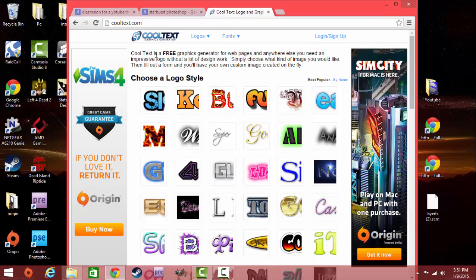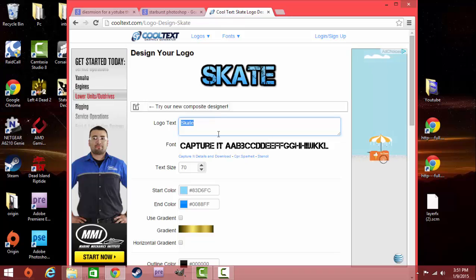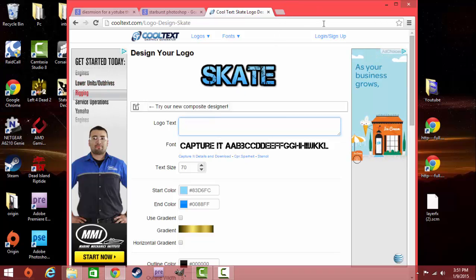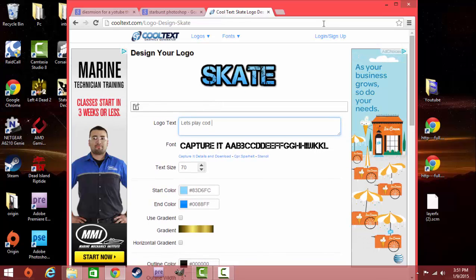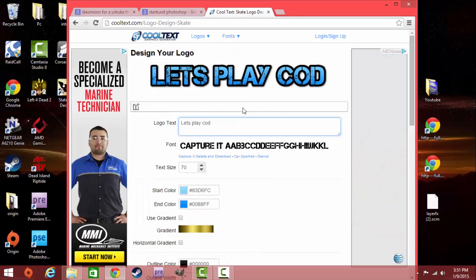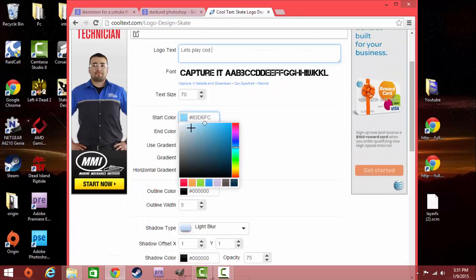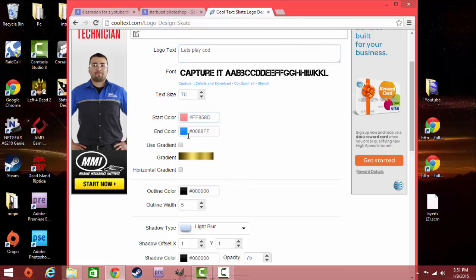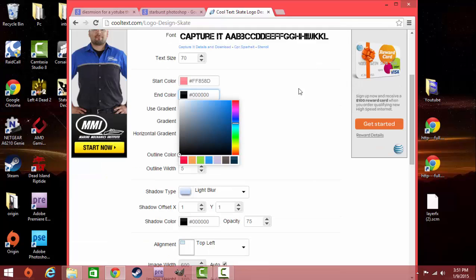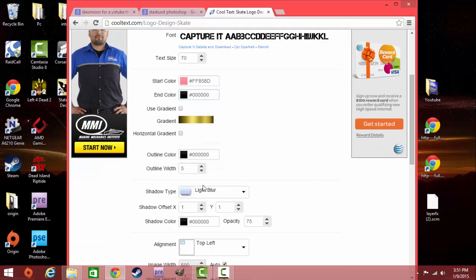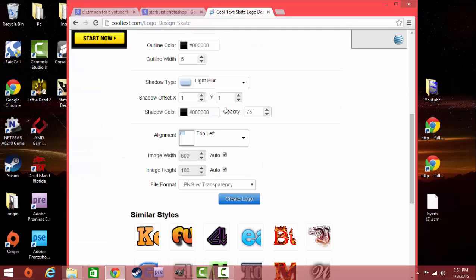If you guys want to choose the one that looks the best, I prefer the one that says skate, the skate logo. Now you can enter anything you want as logo text, and it will change to that word. So let's say, let's play COD. It will generate Let's Play COD right up here. And from here, you actually can change the color to any color you want. So let's do a red and a black, and that will change it to Let's Play COD with red and black. You can change all these different things about it. You want to have file format with PNG with transparency.